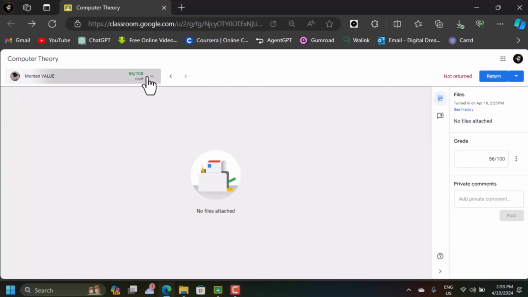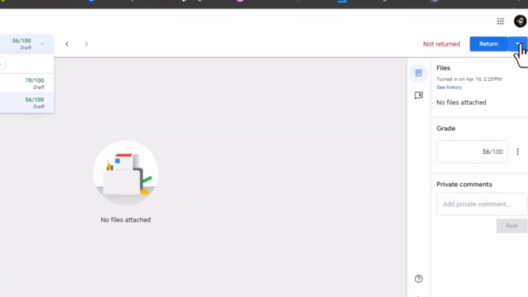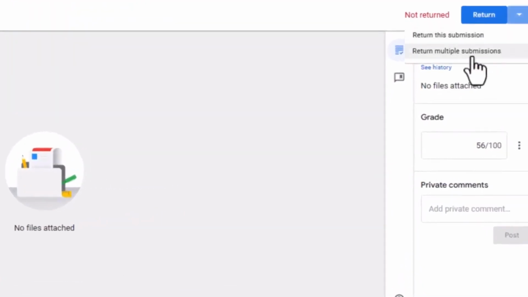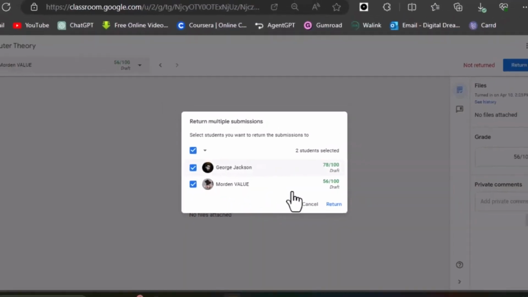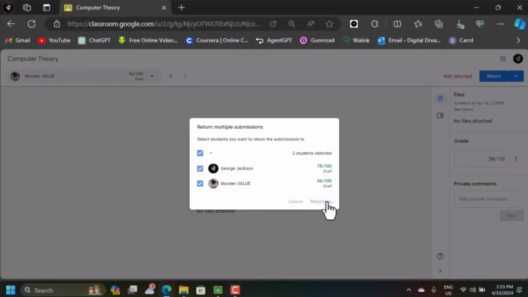If you want to return multiple assignments at once, you can just click on this little button here. It's going to show you the option to return multiple submissions at once. All the students who submitted their assignments and the assignments were graded, they're going to appear here. And so all you have to do here is just click on return to confirm.